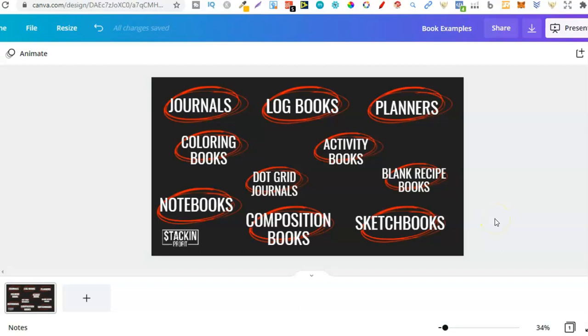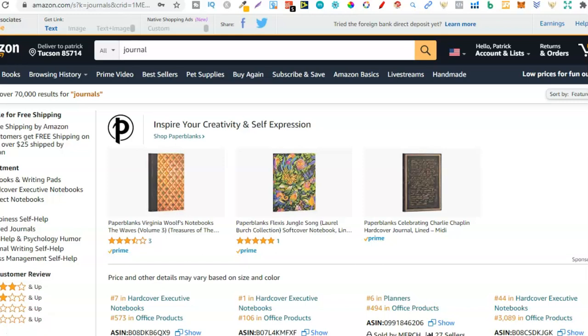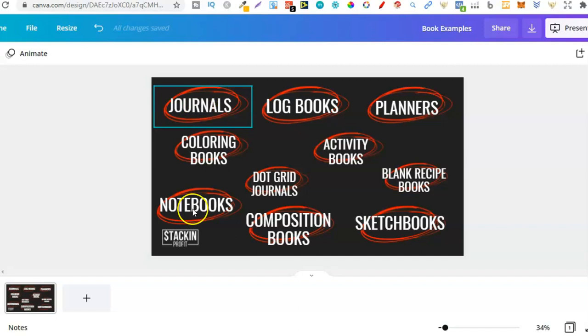Now, let's just go over to Amazon because we're going to start looking through these just so I can show you some examples. The first one that I have pulled up is a journal. Journals are very similar to notebooks. We have notebooks just here, which we're going to go through in a minute. But journals and notebooks are very, very similar.